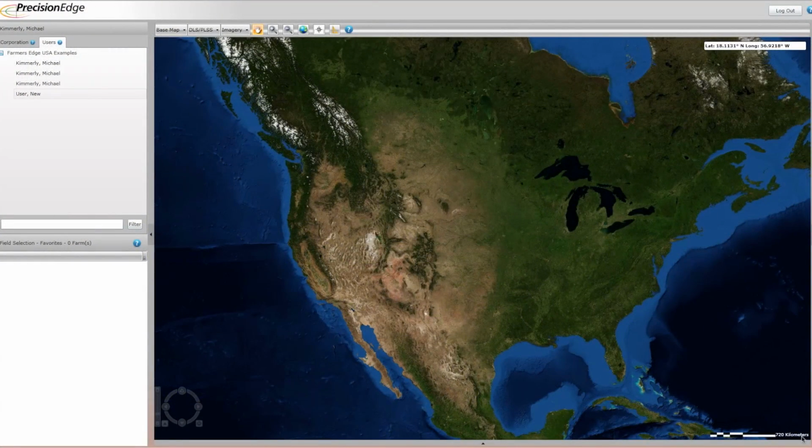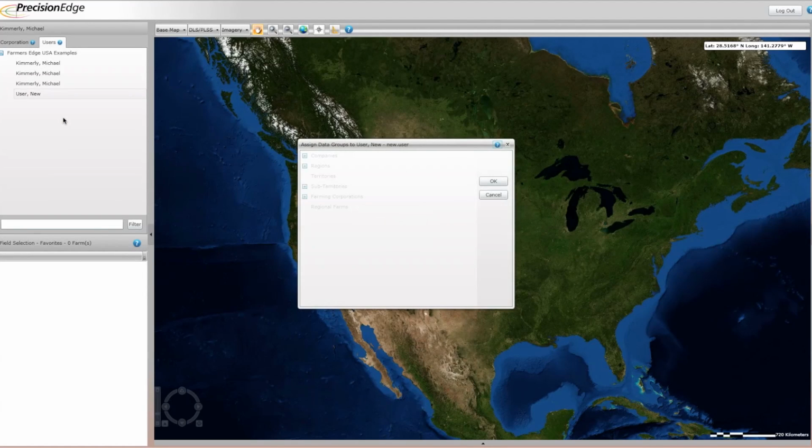Similar to assigning permission templates, a user can be assigned an additional data group or can be reassigned to a completely different data group within the company. To start, right-click on the user's name and select Assign Data Group. This will open a dialog that allows you to select any of the data groups within the corporation that you as a user have access to. In this case, we can add 2 more farming corporations to our new user.